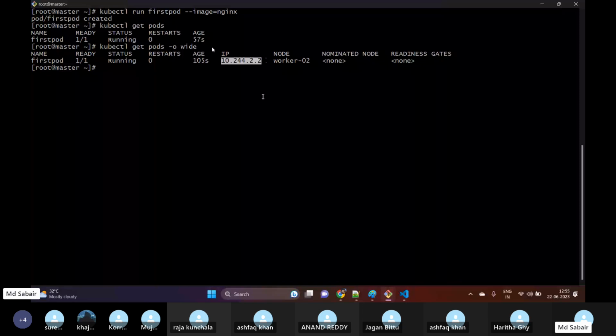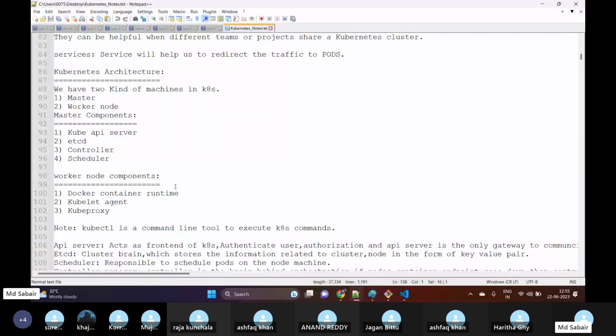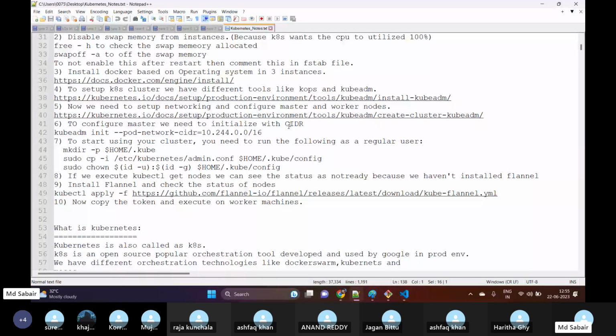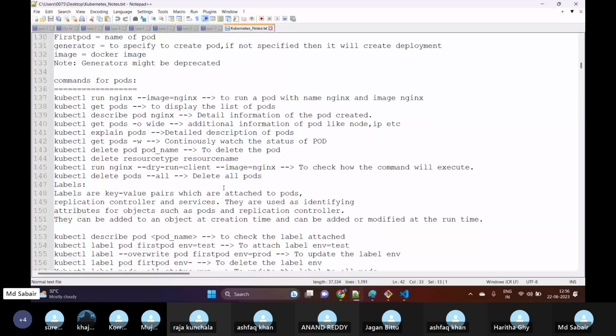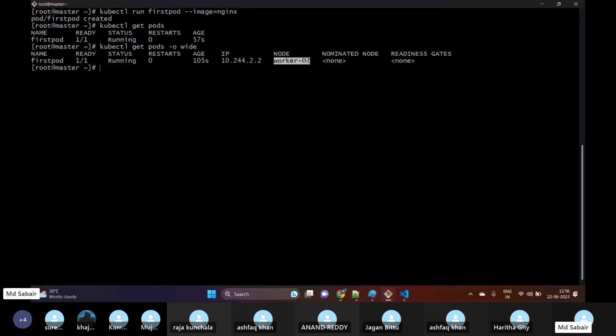10.244.2.2. From where did we get this IP? If I scroll up into the installation part, if you see the CIDR range, this is from where we have got the IP address range, because we have used the existing networking solution, right? So from here we got the IP address. And then here we can see this has been scheduled on worker 02.